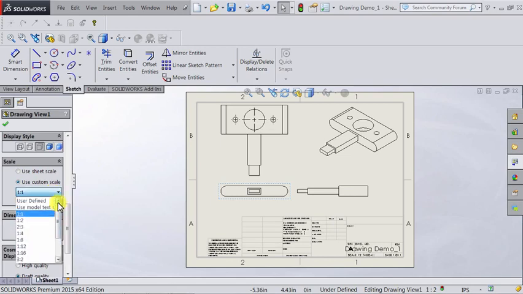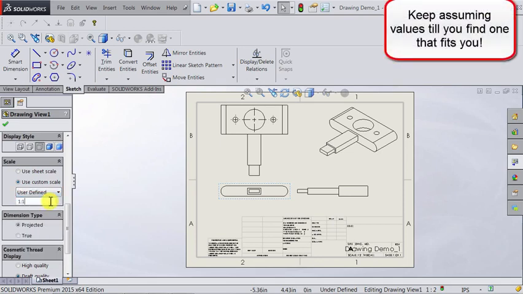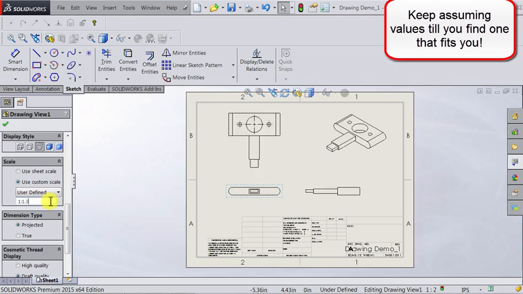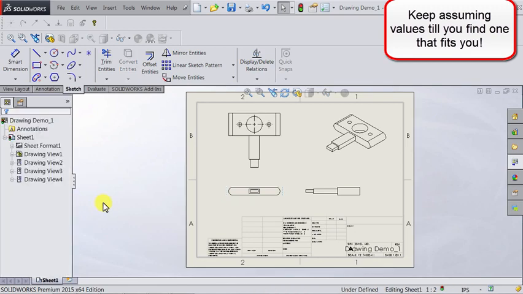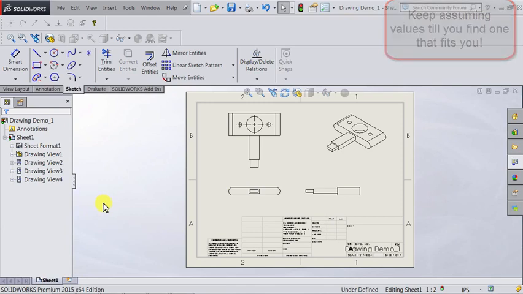This time I'm going to go to the top and I'm going to have it as user defined. Now I'll go ahead and try it to be 1:1.3. Click enter. And this seems to work better. Now I think this is good, so I'm just going to leave it with this.